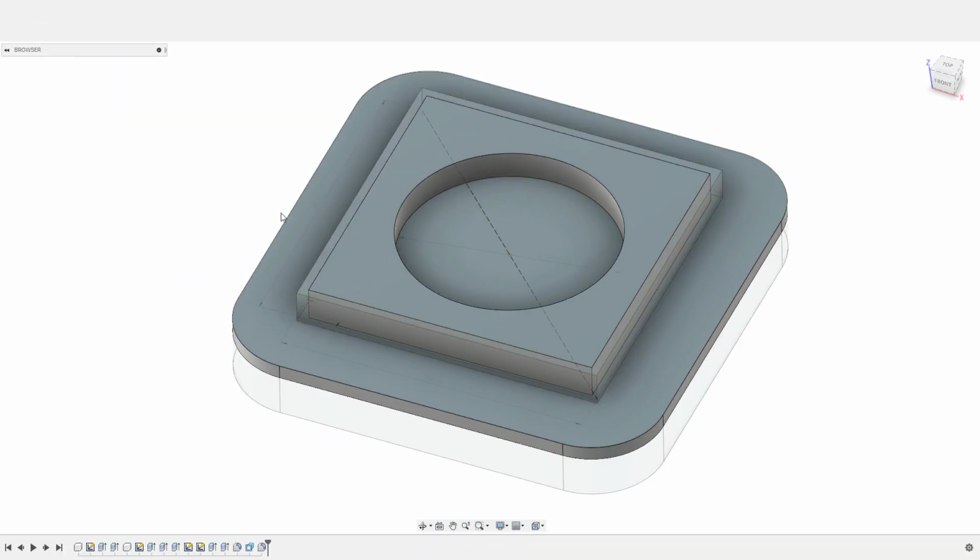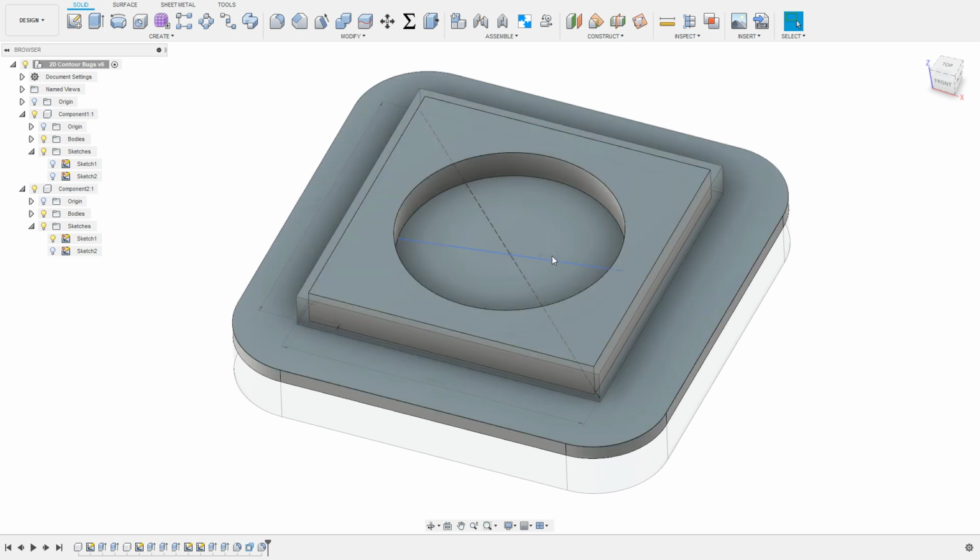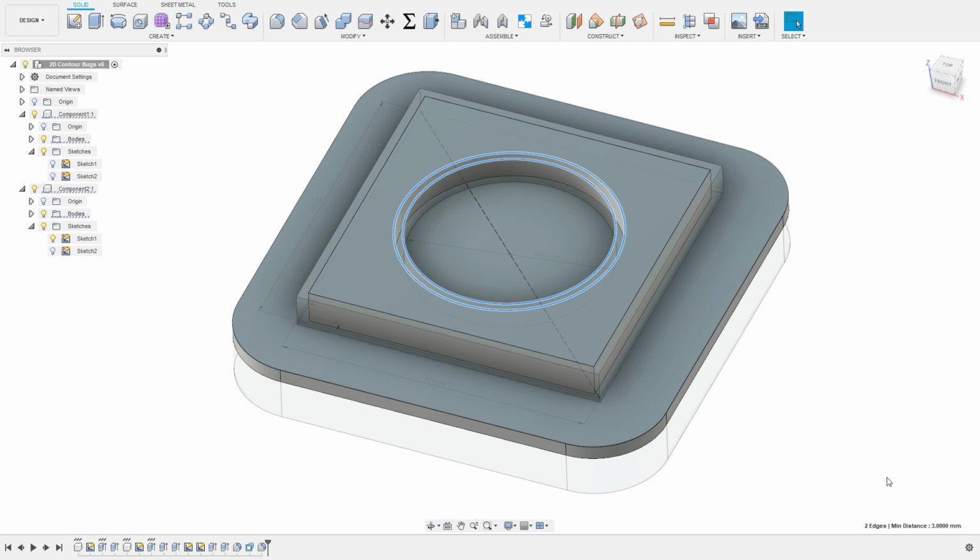But let's change the stock a little bit. Let's say instead of having this hole already at the exact size we want it to be, let's say there's a little bit of a wall here too. Now there's 3 millimeters of wall here.